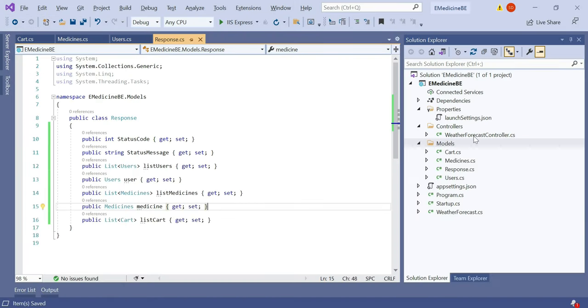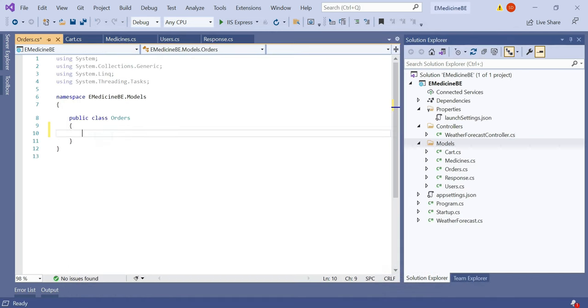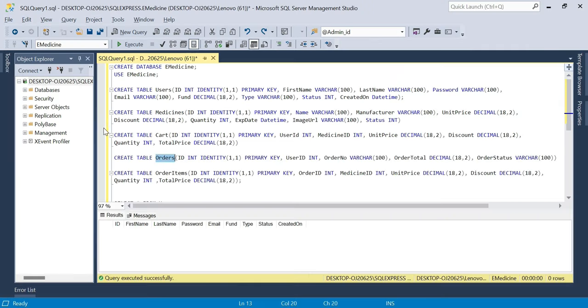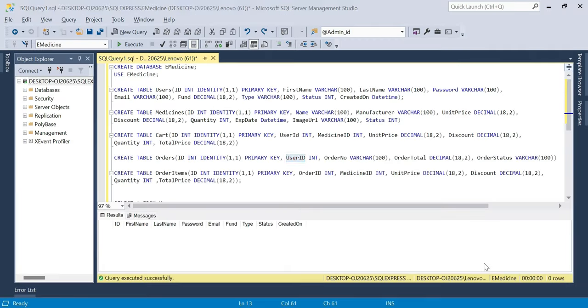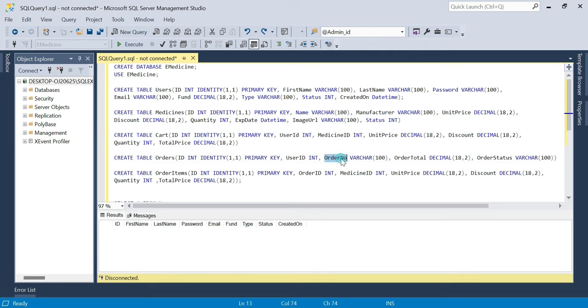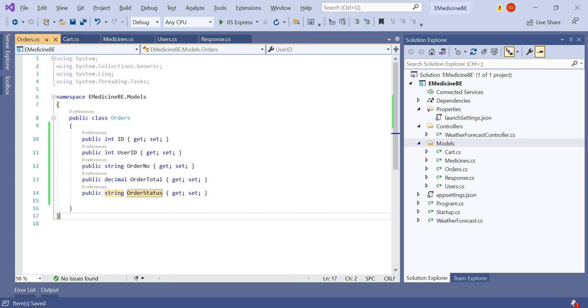Now let's create a model for orders. Again, right click on this model, add class orders, prop int id, and we have user id. So prop int user id, copy paste, and we have order number as varchar. So our next property is order number, prop string order number, and we have order total as decimal. So prop decimal order total and order status, prop string order status. Save. So our orders model is ready.